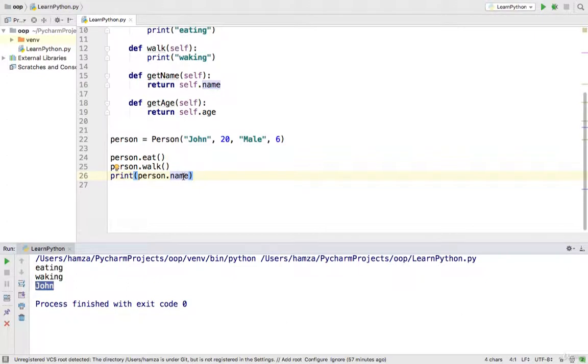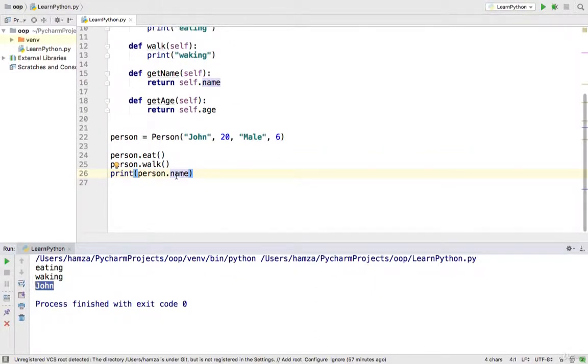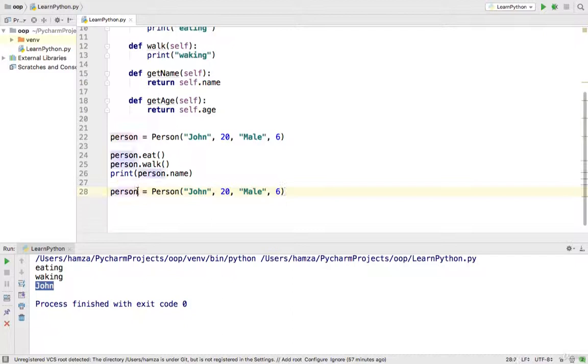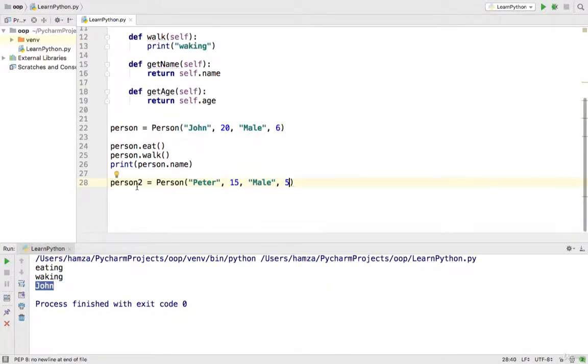Similarly, we can also print the age, gender, and height of this person object, because we have all those properties inside that class. So what we are doing here is, let's make another person. I will copy this thing here, and with a few other properties I will make that person. This will be named person2, and the name I can give here is Peter. So Peter is the name, and age, let's say 15, male, and height, let's say 5. So we have a second person here. Now we can also get the name of this person and print it on the screen. Let's say print person2.